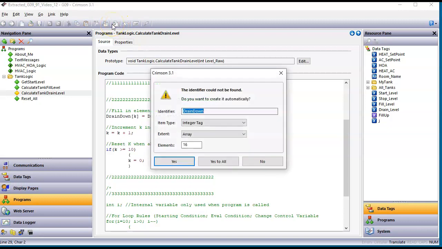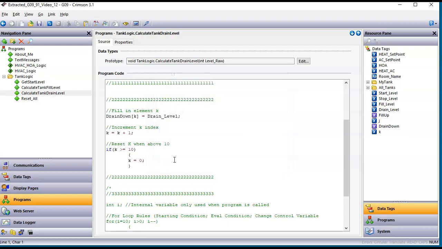Again, Crimson's going to bark at me for the array tag here called DrainDown. I want it to be an array. That's correct. Again, notice this elements here says 16. I'd put in 10 in the earlier one. You know what, just for giggles, I'll put in 5 this time just to see what happens. I know this is a bug, but it doesn't matter. So I click yes, and here's the K. Same as the J, but K is going to be the array index. So, okay, there I've got that done.